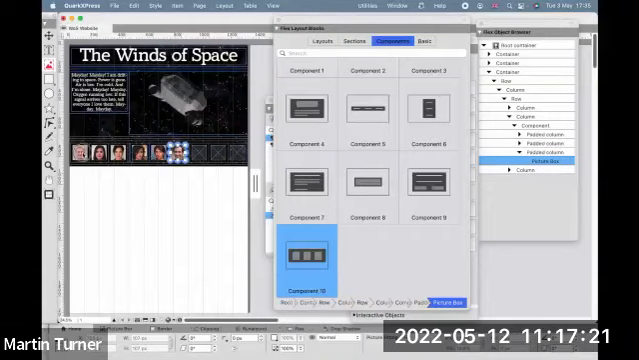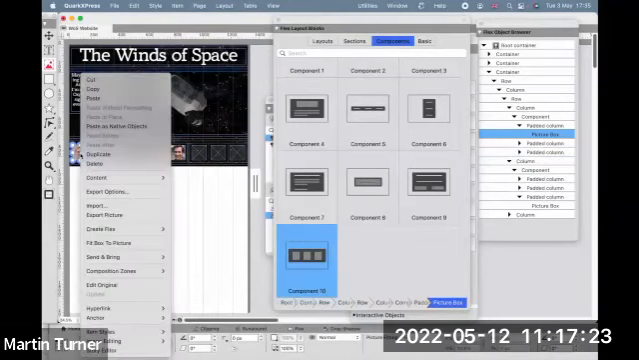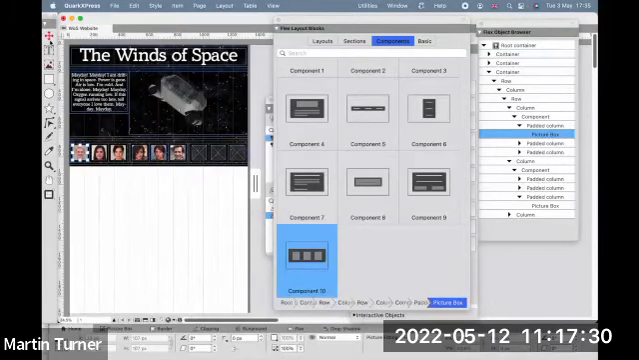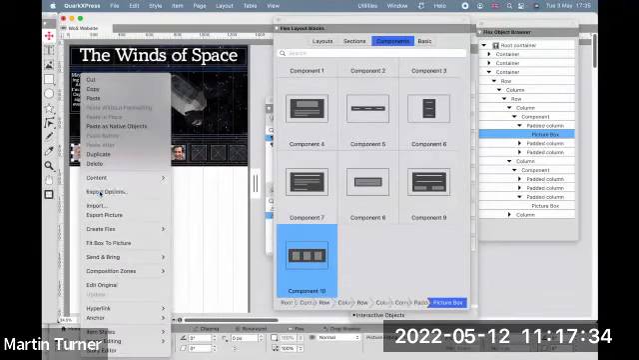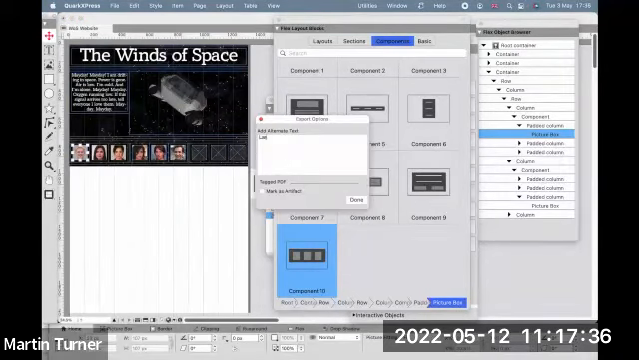So again, we're going to do control click or right click, and we're going to go to actually no, we're going to actually come back to here, control click, export options, and this is the name of the principal character.